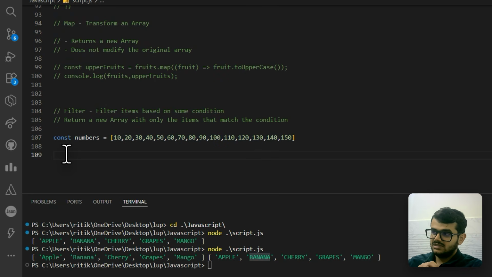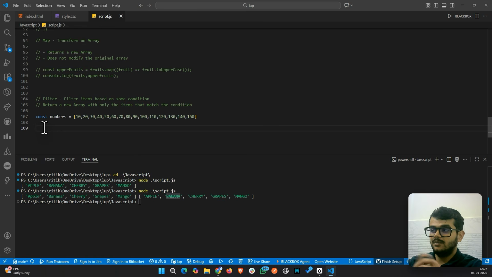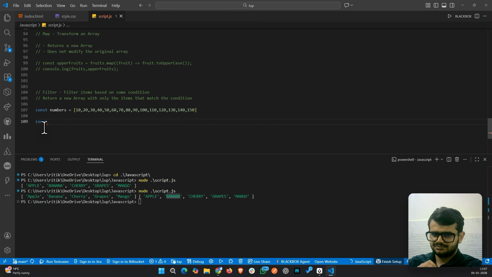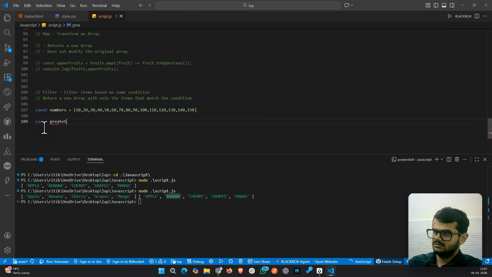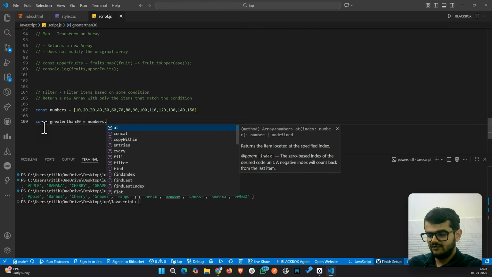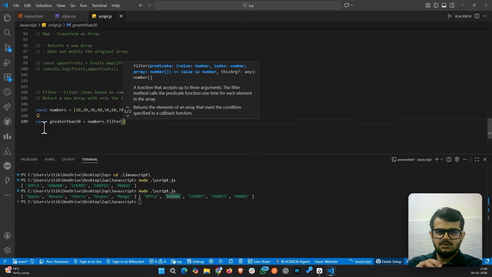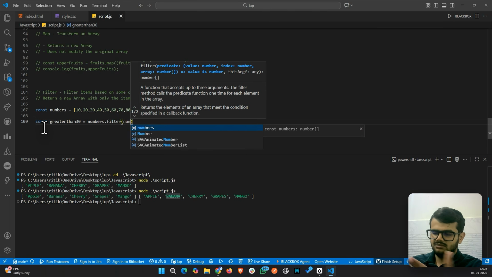Now the next part, since we discussed that it returns a new array, that means we have to make a new array. So I can say const, let's suppose, greater than 30, if you want to find out all the numbers greater than 30, equals to, and now I will take in my original array, which will be nothing but numbers. To this numbers, I need to apply an array method which will traverse, which is nothing but filter. And this takes in a callback.